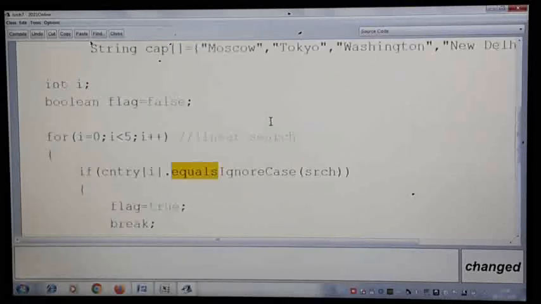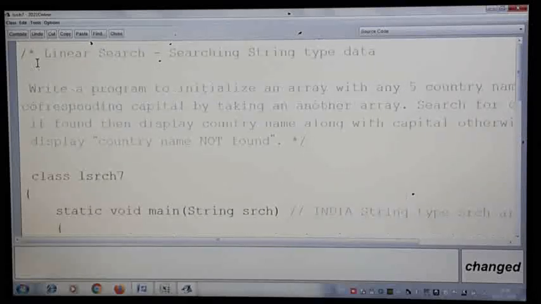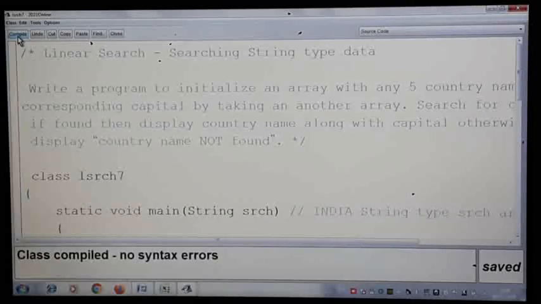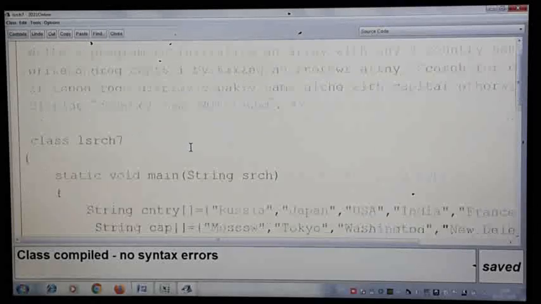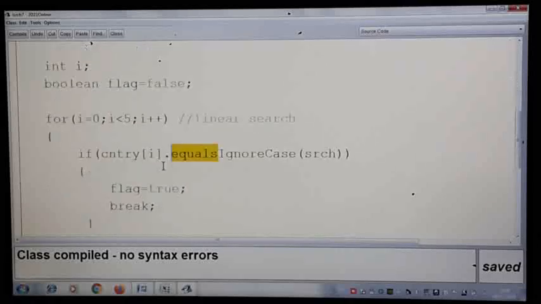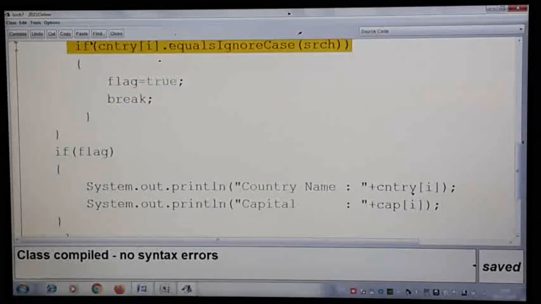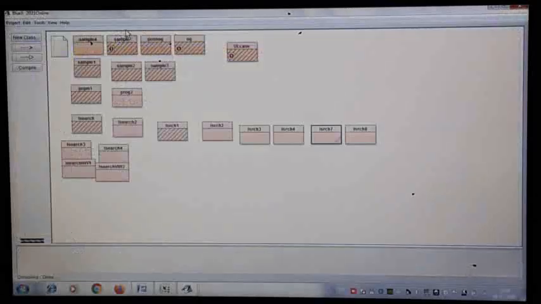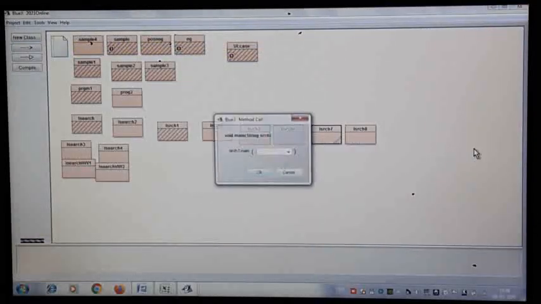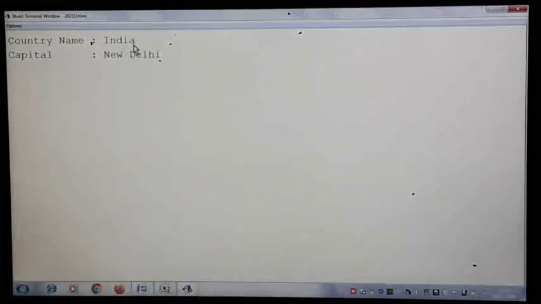So I'll show you how exactly this command is working. Let me make this a comment. I'll compile this. Since there is not much change compared to the previous integer type searching, I just initialized. The only new command is this, you just have to concentrate on this. The rest, the whole logic, remains the same. I'll compile and execute the program now. Here I'll give India. See the output. This is the capital. So this is the output you got.